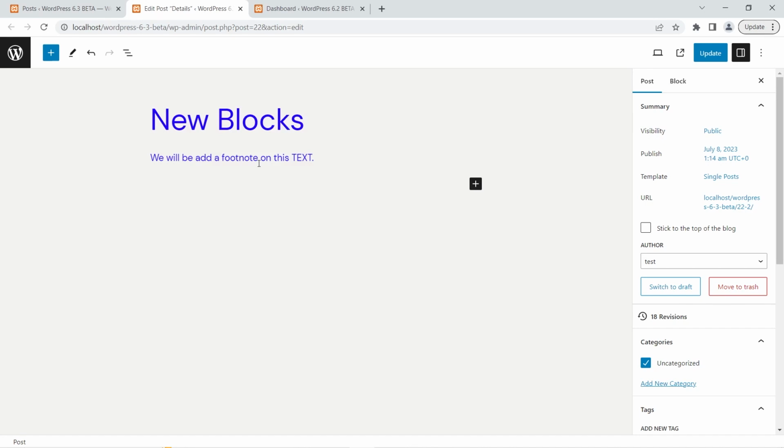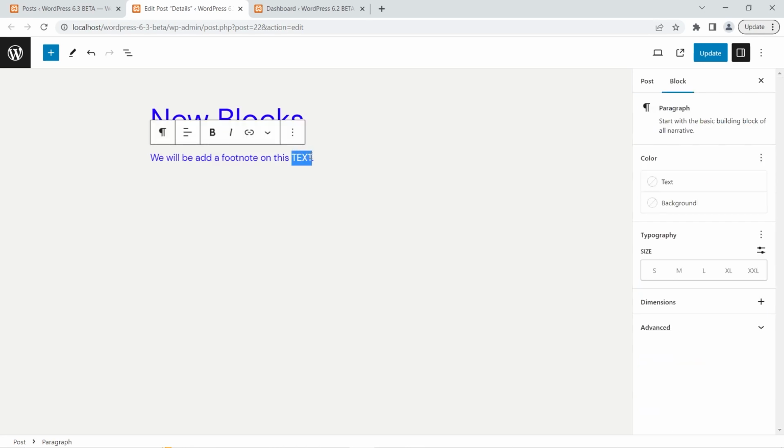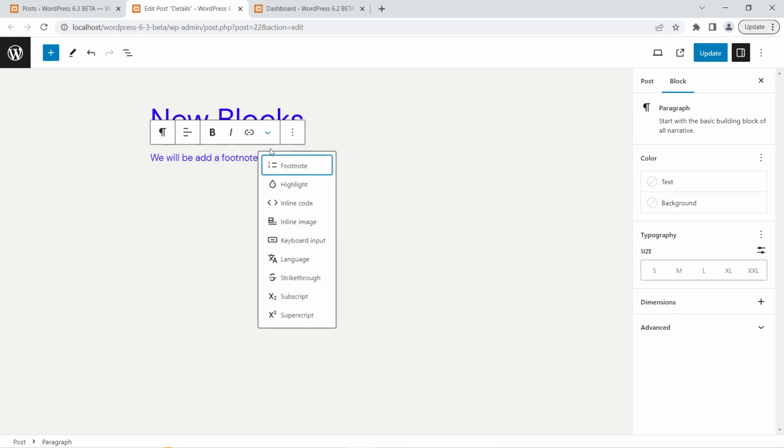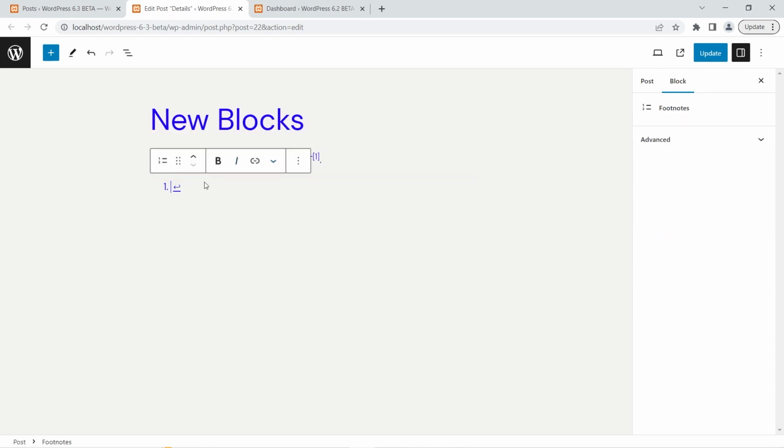or basically it is a citation from where that information is fetched from. Right now, the footnote block in WordPress is not a typical block that you will be able to add using the block inserter, which means to add it, you will have to select a phrase. So for example, I am going to select this text right here. Now I'm going to click this drop down that says more, and you will see footnote.